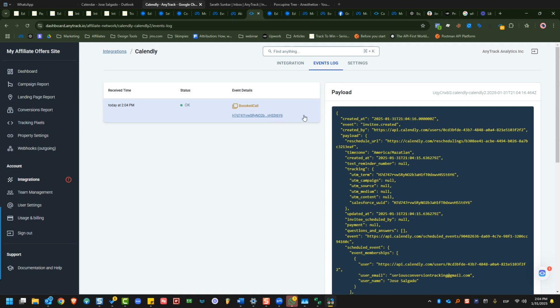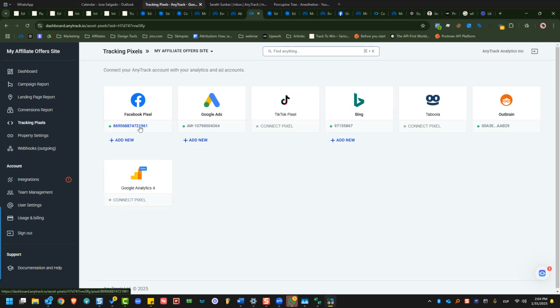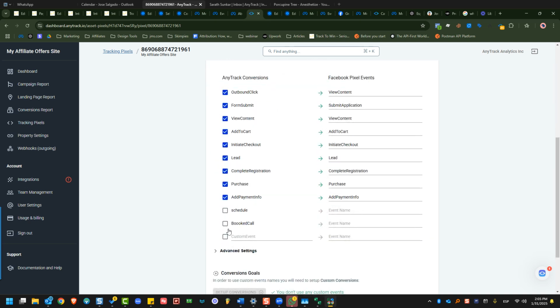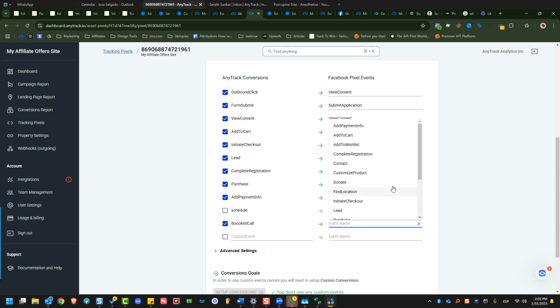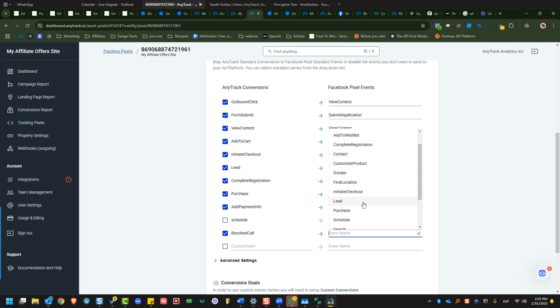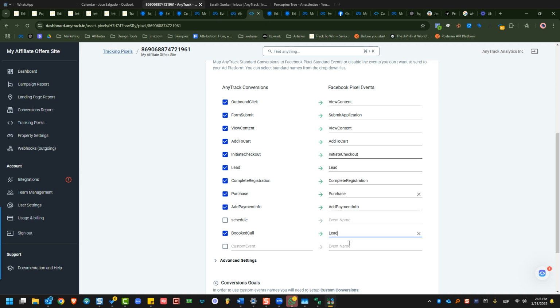Now if I want to send this event to Facebook or any other tracking pixel, go to tracking pixels, and well, now you can see that the event is there, and now you can map it to your pixel. For example, for a book call, I will use probably, I think, I will use lead.